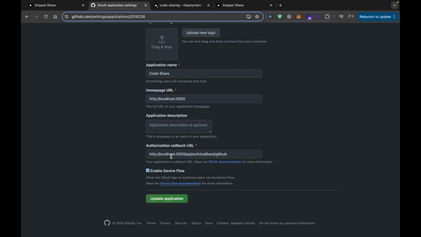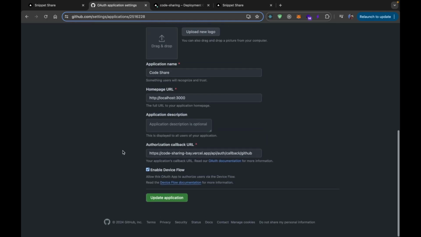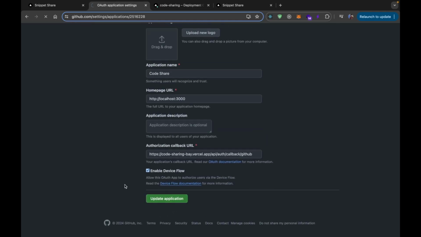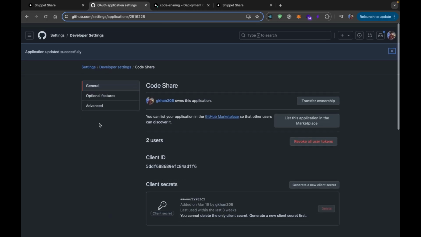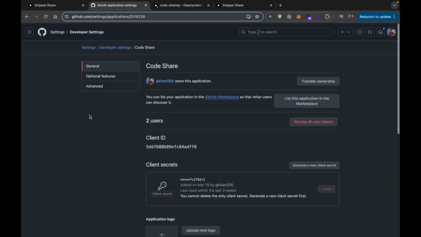Okay, so here we cannot add two URLs. So no problem. Let's update it, remove it from localhost and update it for this app. And let's update. Let's just do it once again. Okay, this is updated.